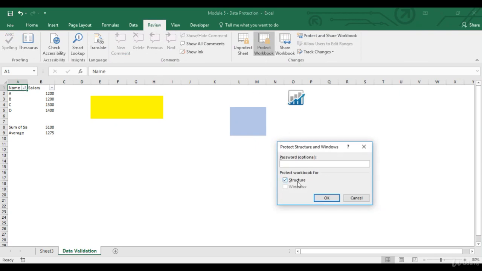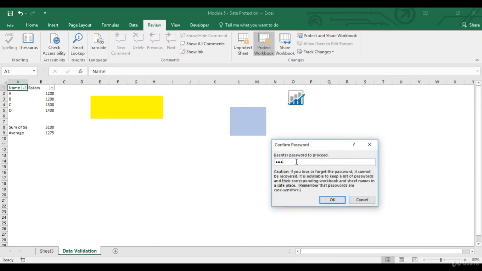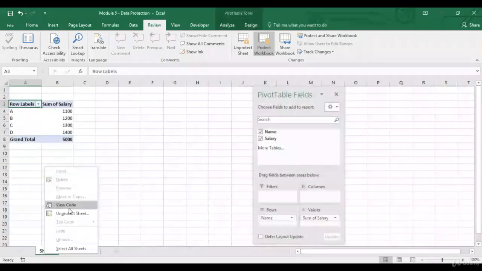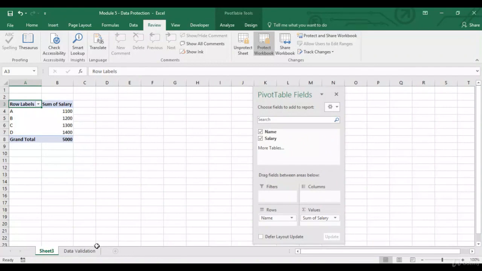Now the last type of data protection which I'll cover over here is protecting your workbook structure. What this does is it protects the structure of the workbook. So let's keep a password over here. Now I will not be able to add any new sheet, and I will not be able to delete any existing sheet.